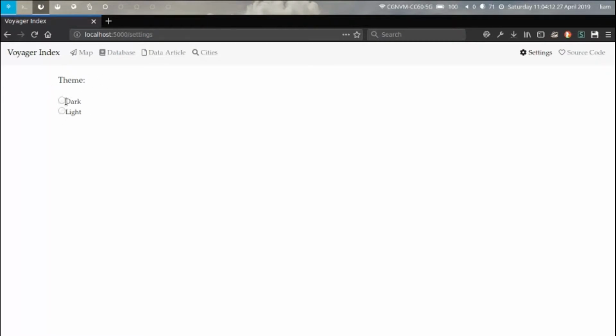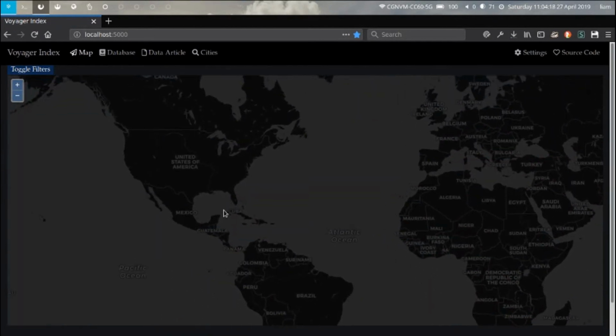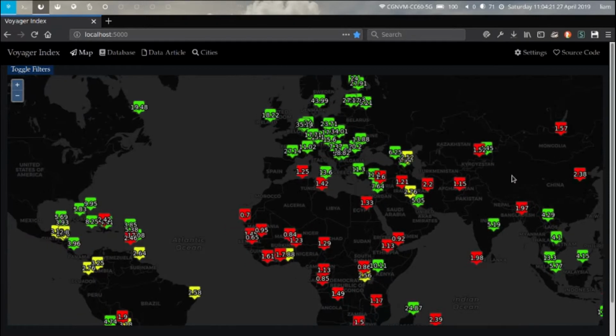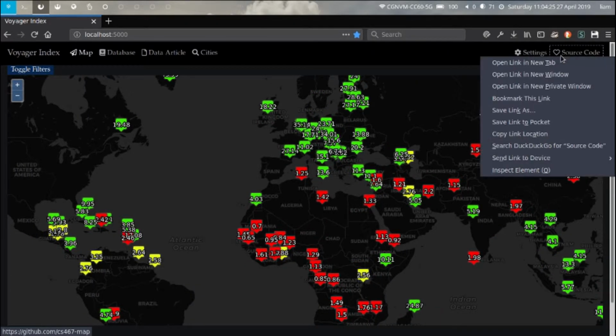And then settings, I'm very excited about this. We have a theme selector. The current one is light. We can select dark, and that changes the map. Very nifty, and probably healthier for your eyes too.